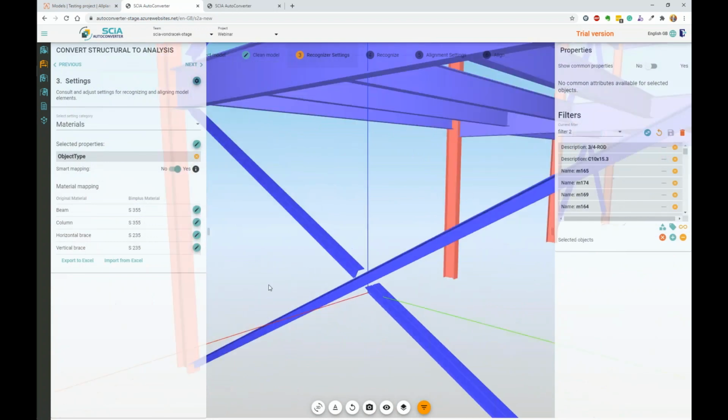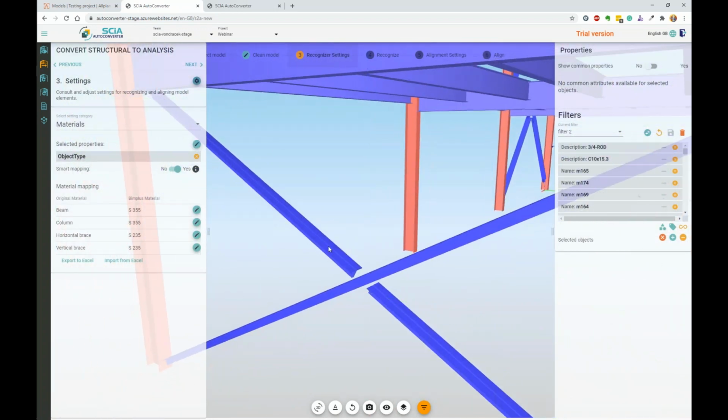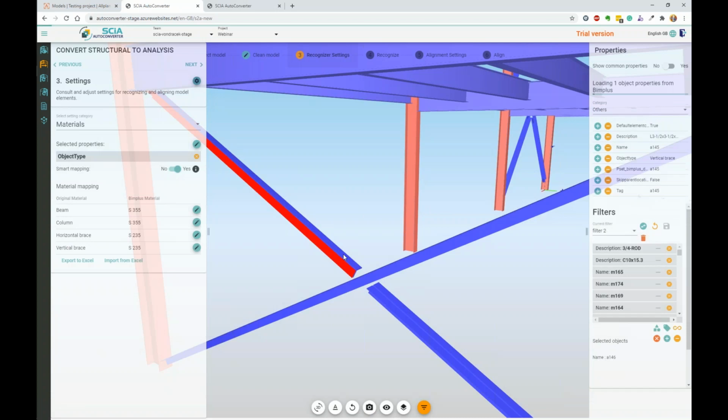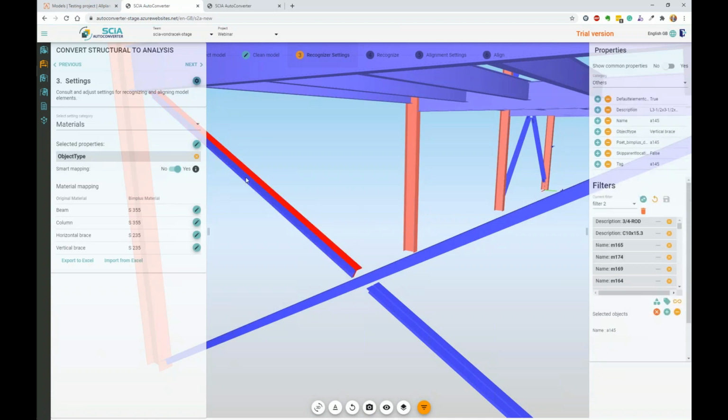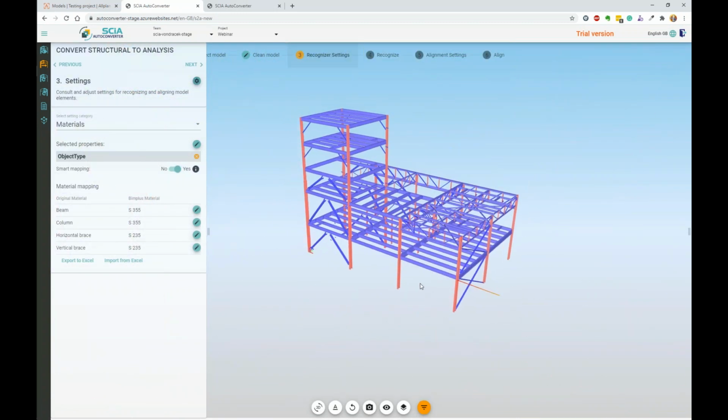You can see there are some double L cross-section profiles as braces, and actually they are modeled as two beams next to each other. By turning on that possibility, they will be recognized as one straight 1D member. So it was very useful for this structure. Now, when I'm done with the recognizer settings, I can carry on.